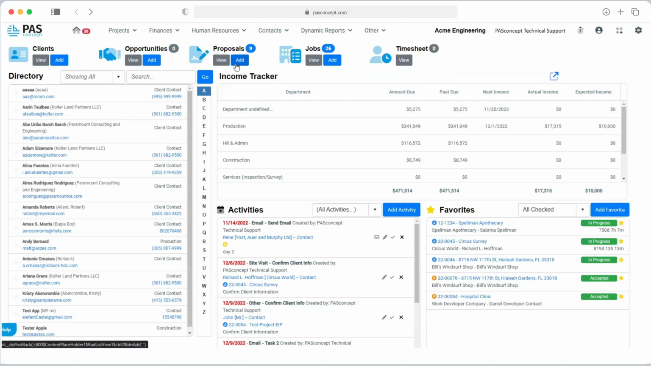Now next to it, you'll see a blue button, and this will be true throughout the entirety of the system. In different areas in PASconcept, you'll have the ability to add something, whether it's a new client or a new opportunity, or even a new time entry. All of those buttons will be blue. This is uniform throughout the system. You'll notice even at the bottom, with adding activities and adding favorites, they're also blue as well. It's part of PASconcept universal language.